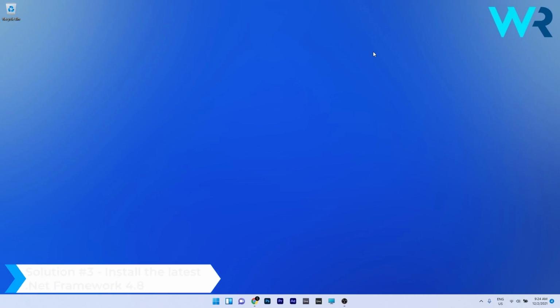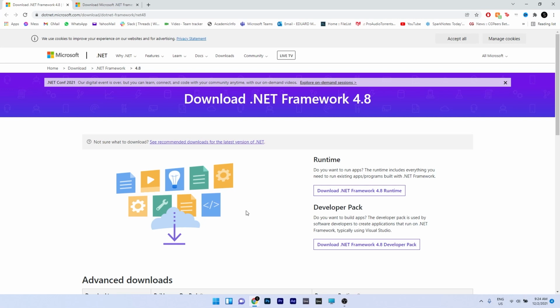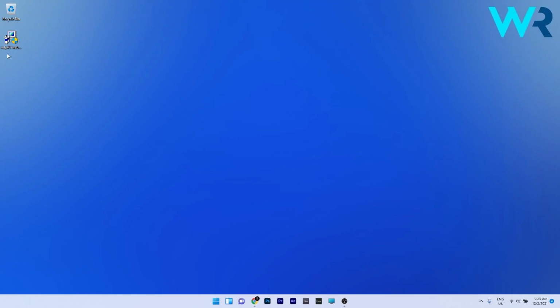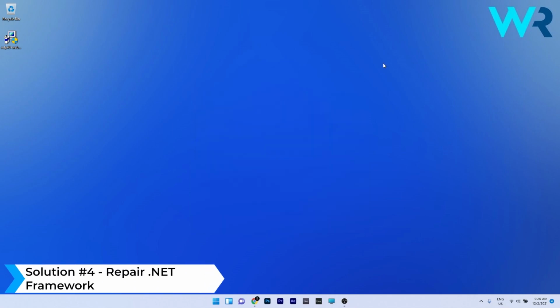You can also install the latest .NET Framework 4.8. To do this, you just need to access your browser, and I will also have some links in the description below that you have to open. So now that you're in your browser, you have to download the .NET Framework 4.8 runtime, so click on the button next to runtime. Now just save this software on your PC, and afterwards minimize the browser and double-click the installer file. In my case, as you can see, the .NET Framework 4.8 or a later update is already installed on this computer. But usually you just have to continue with the on-screen instructions and then you have installed the .NET Framework.